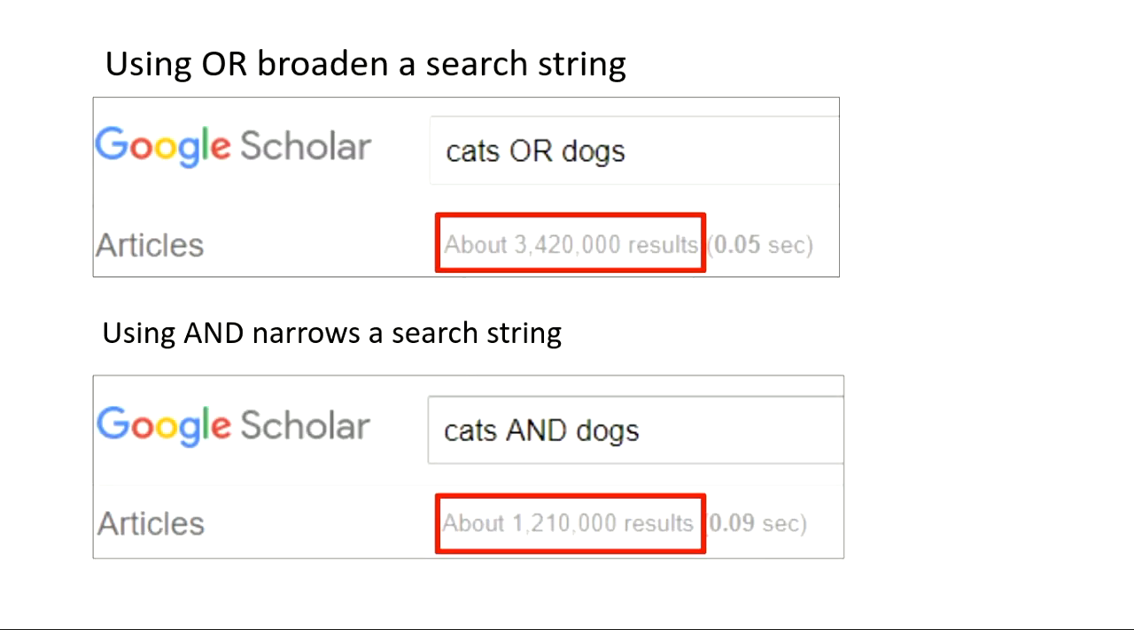So if you think about this in terms of searching, this is just an example. In Google Scholar, if you typed cats OR dogs, you're going to find over 3 million results. But if you type cats AND dogs, you find just over 1.2 million. So it's still huge amounts of results, but it gives you an example of how using AND or OR can affect your results. ORing widens your search and should be used for your synonyms within one concept. And then with ANDing, you AND your concepts together to focus your final search.